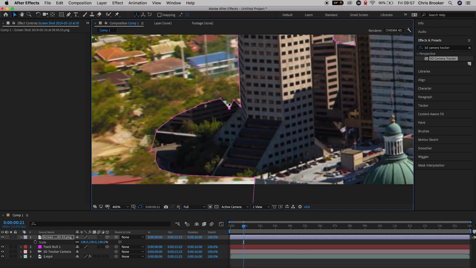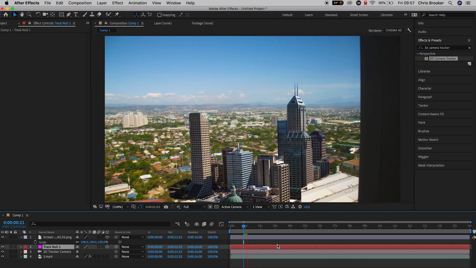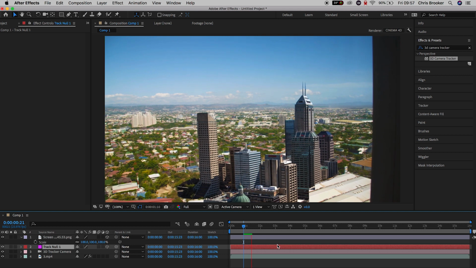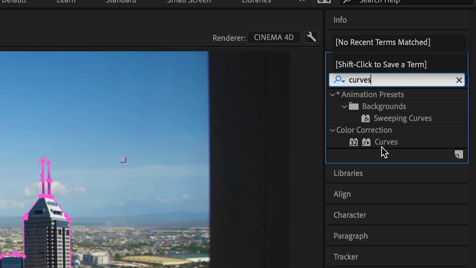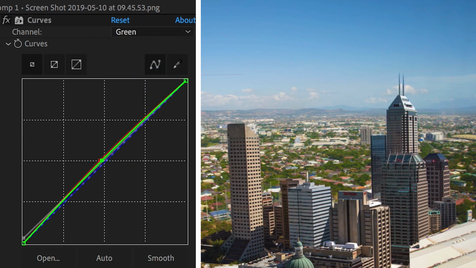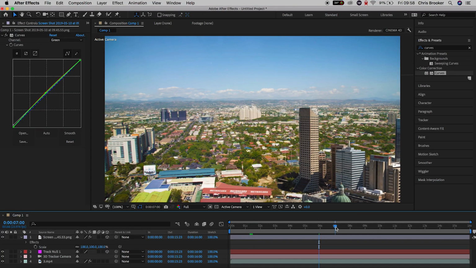And now, once you're happy with that, we need to go ahead and match the color of the image to the color of our footage. So in effects and presets, we'll search for curves and we'll drop curves onto the image. Now, in my example, I'm just going to increase the exposure in the shadow. So I'm going to pull up the bottom left, pull that up a little bit.